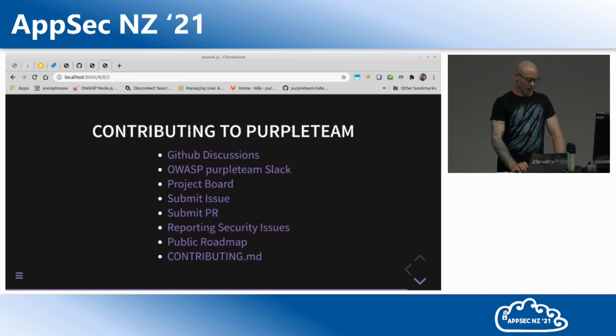So contributing, there's a whole lot of avenues there. GitHub Discussions, which I've just set up on our repository. There's the official OWASP Slack with a Purple Team project in there now. We're using project boards on the Purple Team repository to triage everything, which basically just orders your issues. You can submit pull requests, you can report security issues. There's a responsible disclosure page. There's a public roadmap as well, and contributing guidelines.